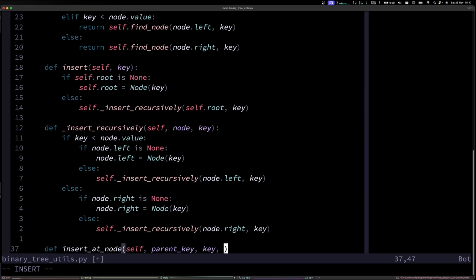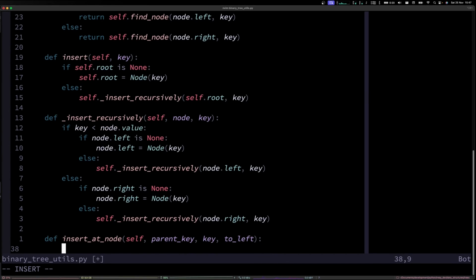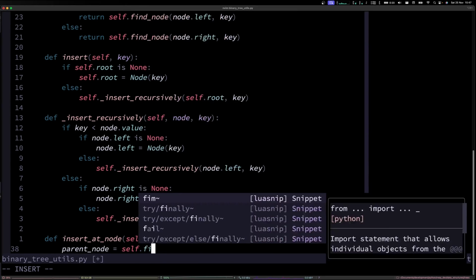It would be unwise to have left and right here, because we can narrow it down to a boolean. So we can say to_left. If this is a boolean, it will match that context. So if it's true, it goes to the left. If it's not, it will go to the right. So you don't need to have insert to the left or insert to the right. Basically, if to_left is not true, it will be the right side. So it's a more elegant and smarter way of implementing these kinds of things. So the parent node will be equal to self.find_node.